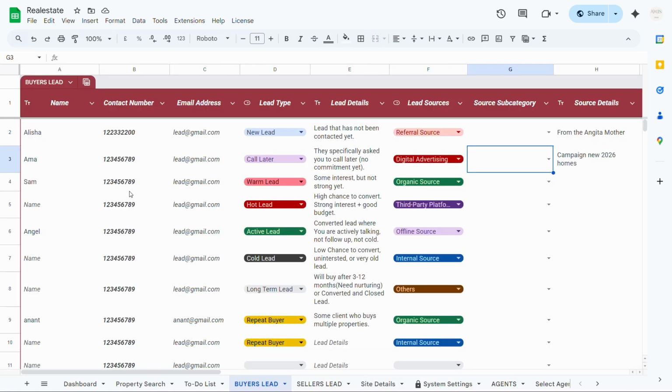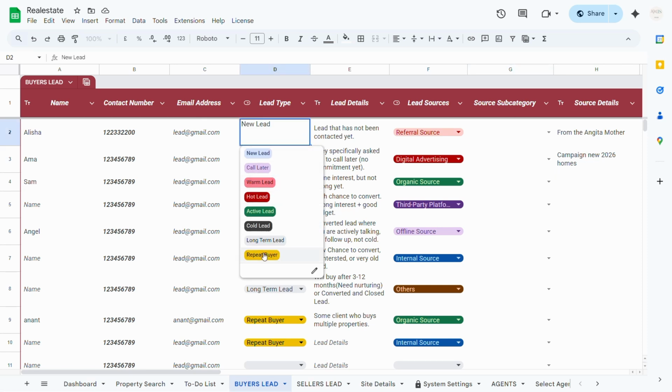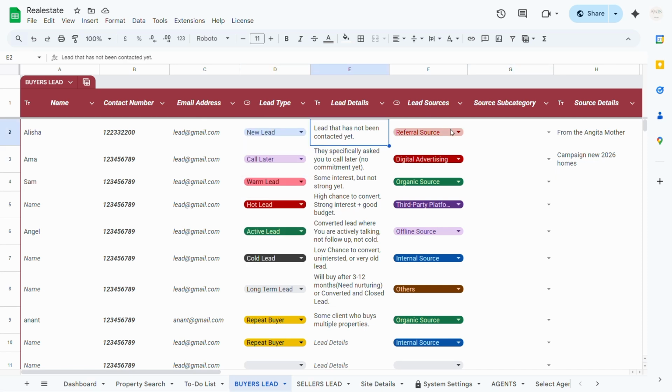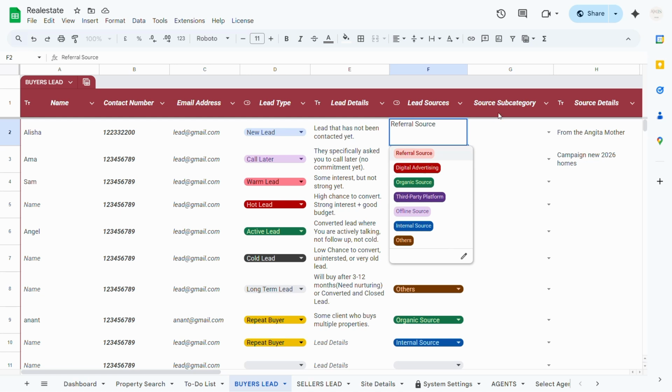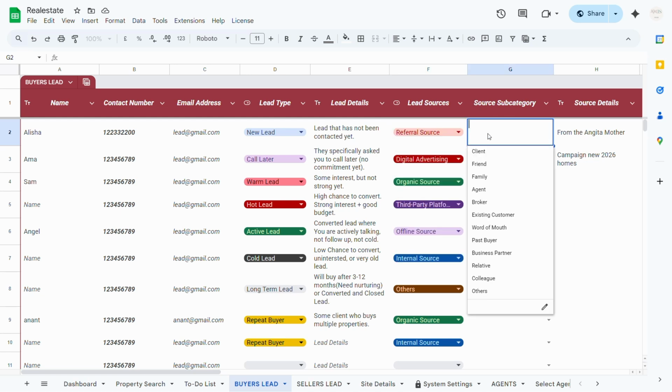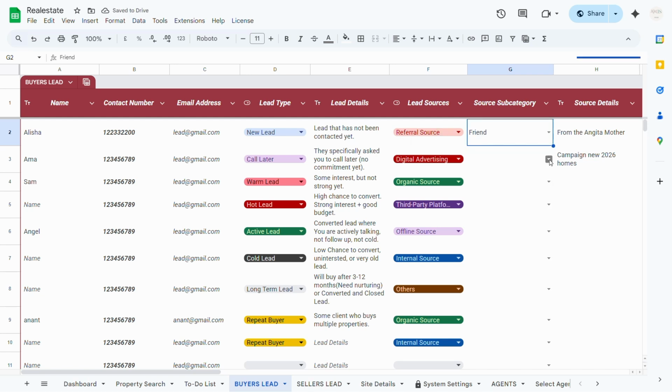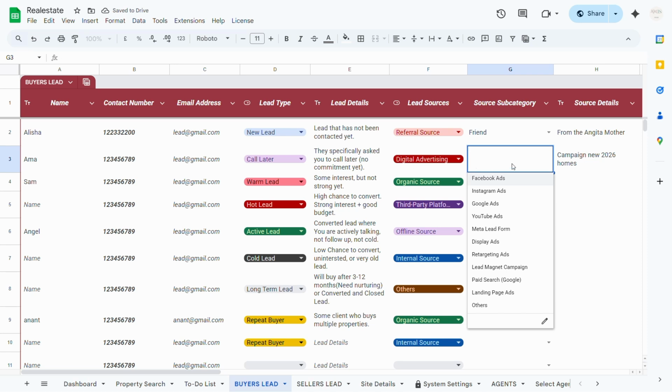Secondly, we have the buyer's lead module or buyer's sheet. Here you enter buyer information like name, contact number, email address, lead type from this drop down box, and lead details, lead source from this drop down box, and source detail which is based on lead source. Like you can see this drop down for reference source, you can select anything from that, and for digital advertising you can see the lead source changes, you can select from this.